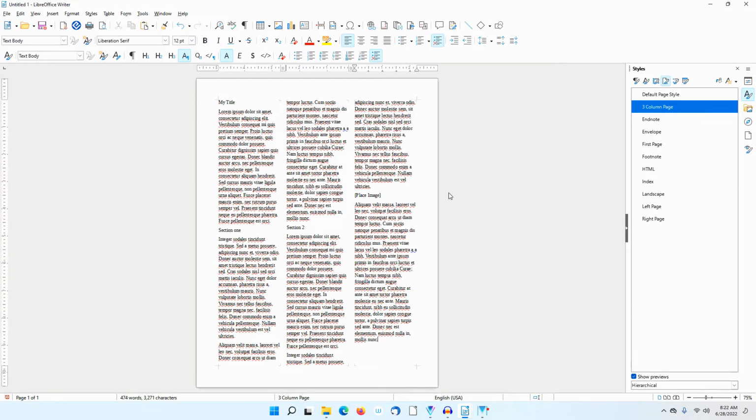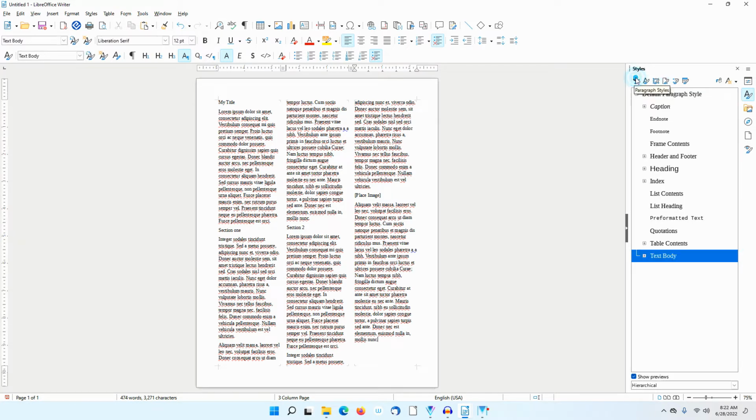When you use columns, you want to be sure the columns are separated by enough white space to make them distinguishable. This looks okay, but I want to see what the page looks like if the text is justified. I go to the Paragraph Style section in the sidebar. I see that the text body paragraph style is being used.